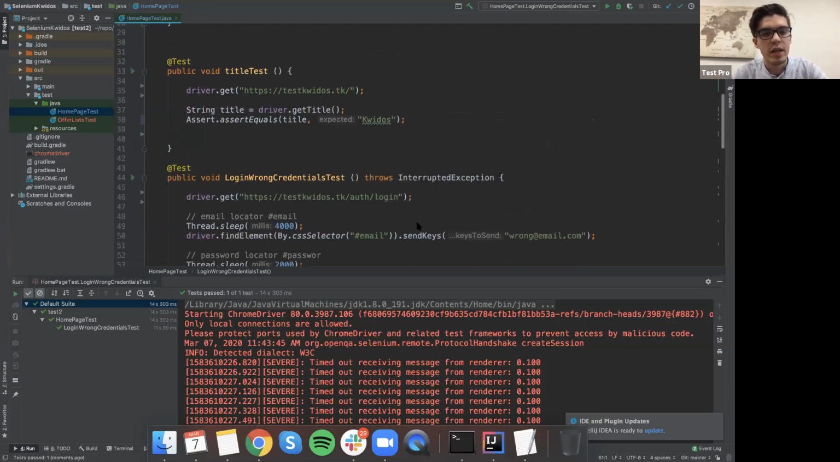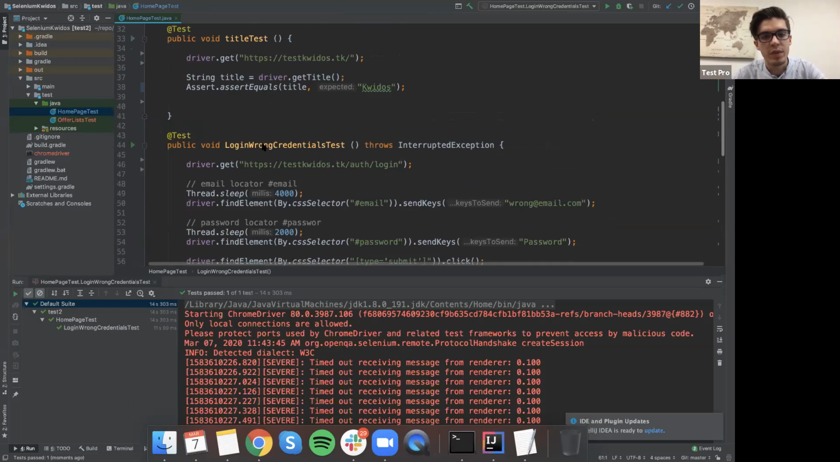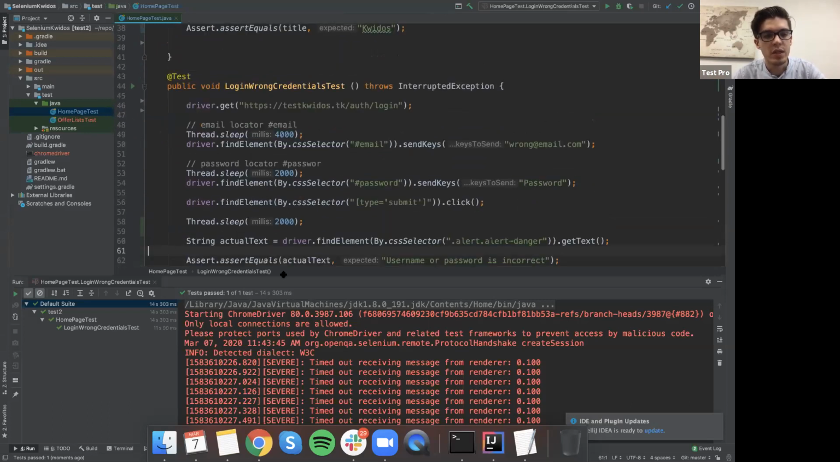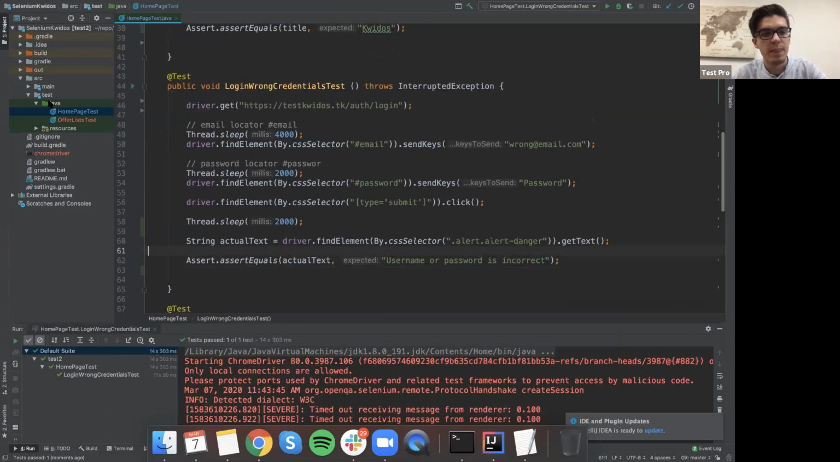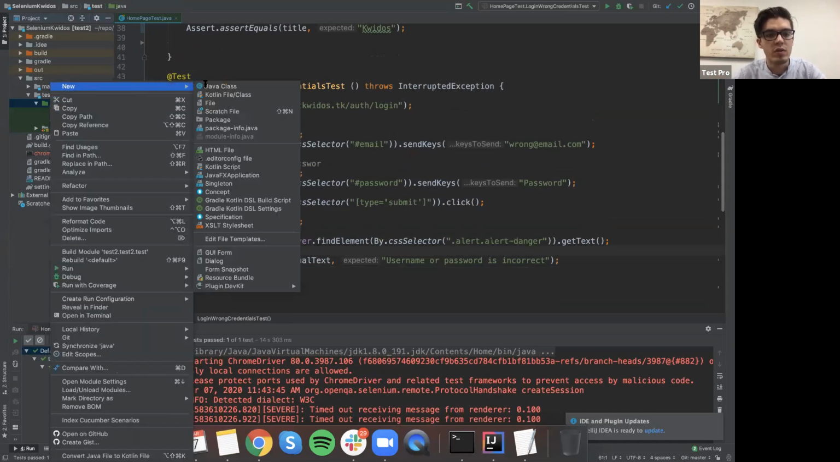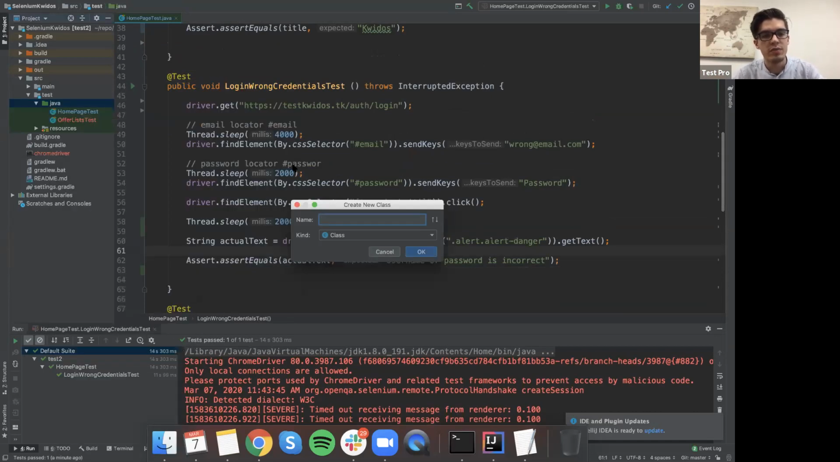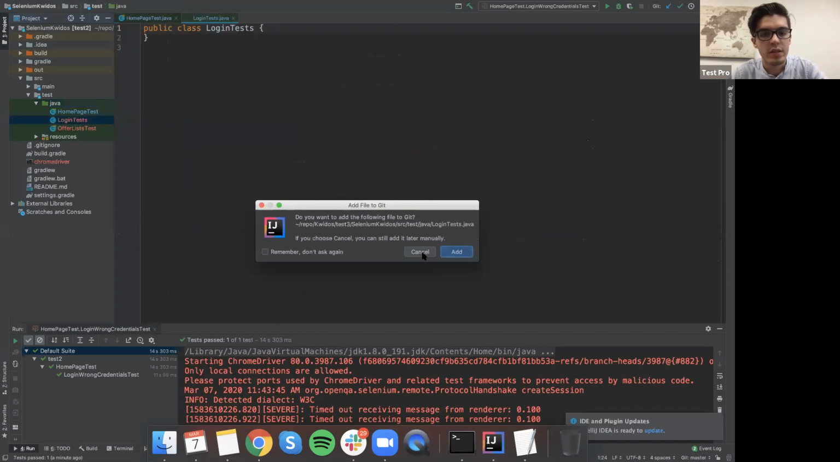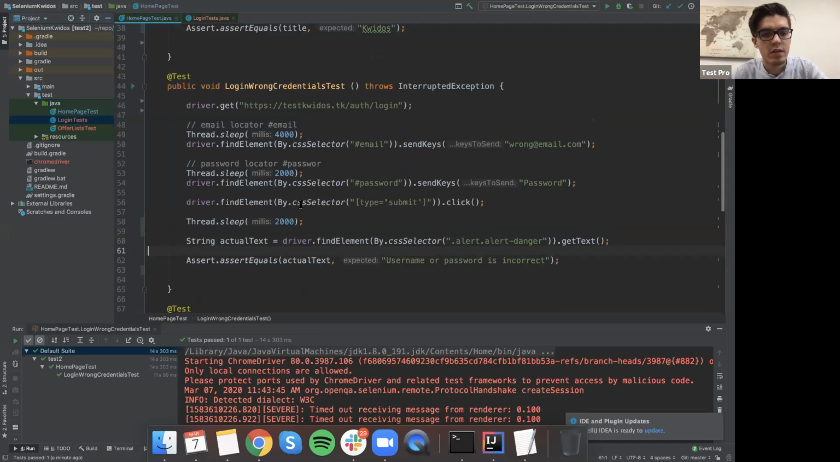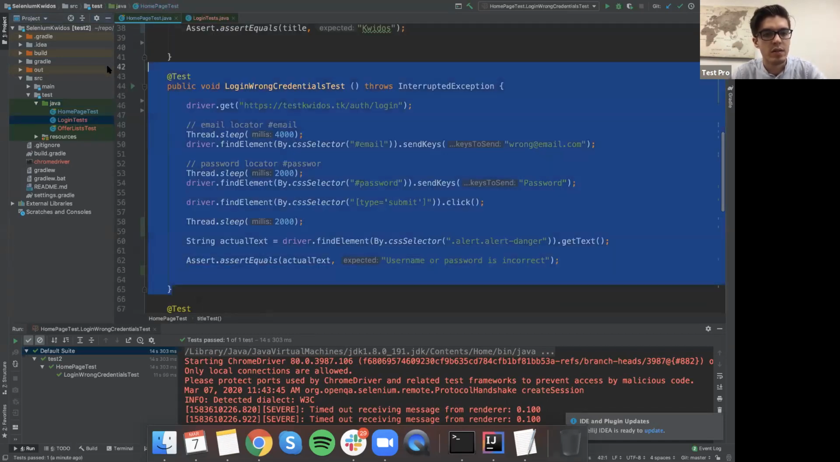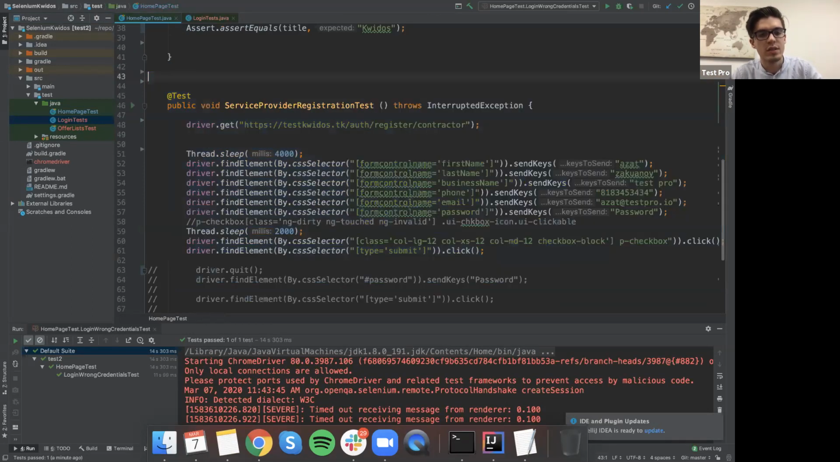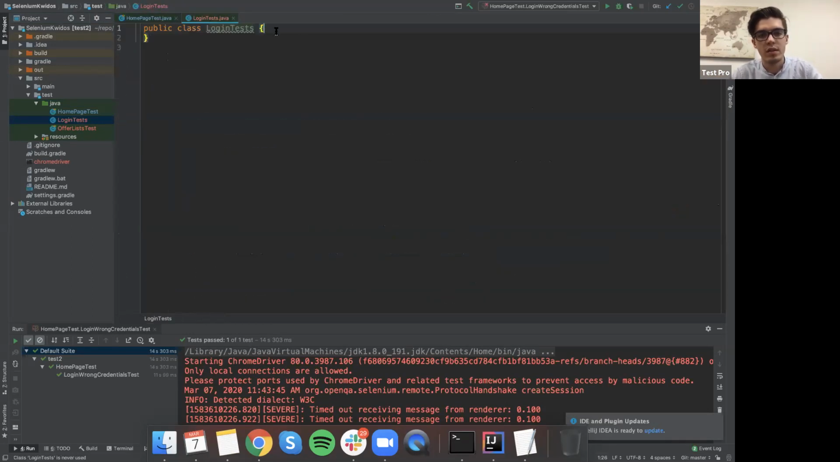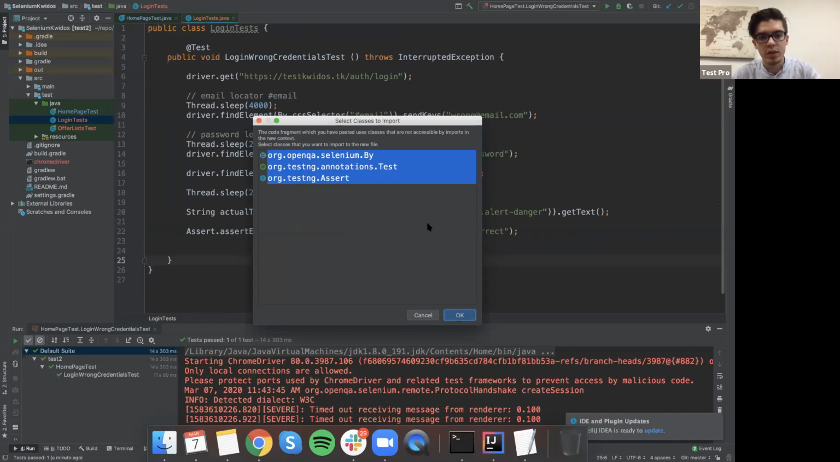All right, guys. So now let's do the following. I don't really like that our login test is under the homepage test, right? The login itself is not part of the homepage. So we need to create another Java class for a login test. So we can say login tests, create a class, and here we can just cut this test case and move it here, right?